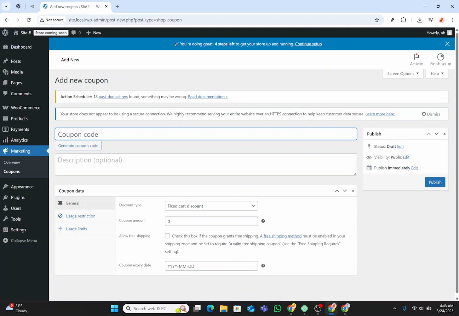Following that is the description field. While this might seem optional, trust me, it can be immensely helpful for maintaining order. You can use this space to jot down a summary of the coupon's details, or specify the campaign it belongs to. This way, when it's time to review or manage different promotions, you'll have clarity on what each coupon was crafted for. Now let's move over to the General tab.